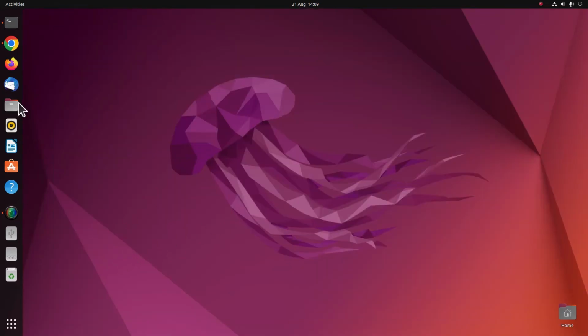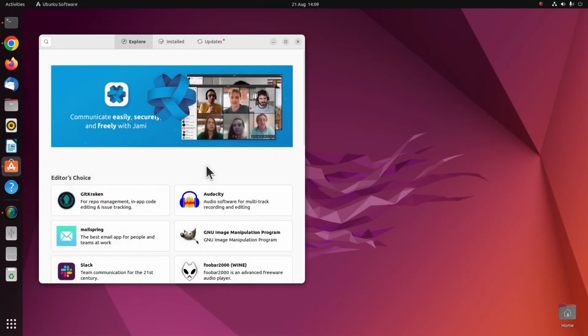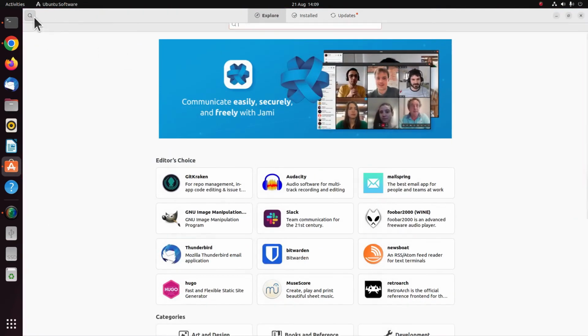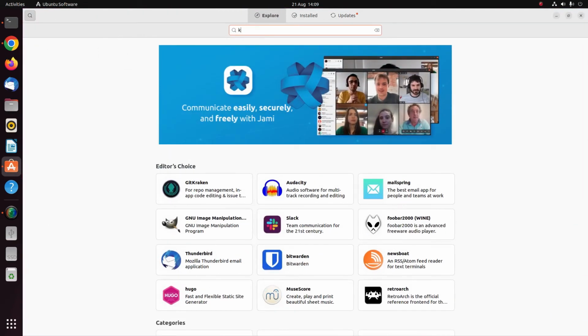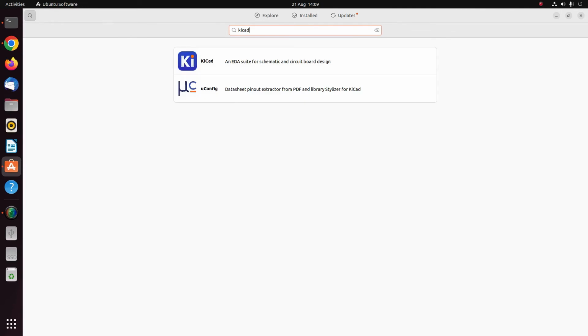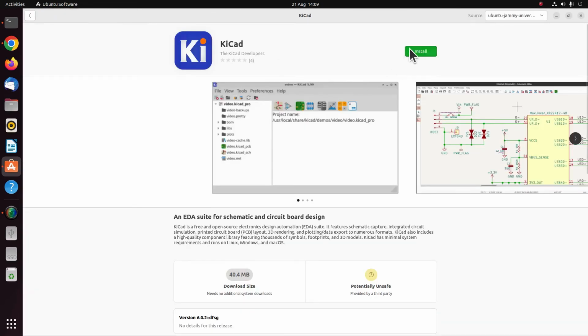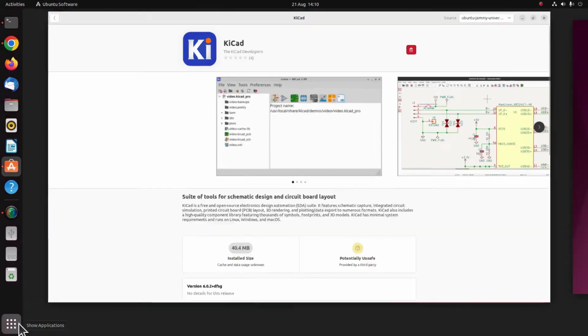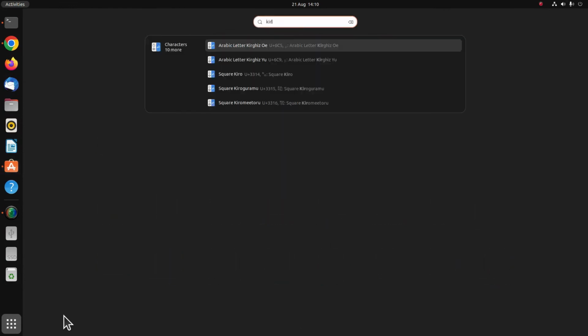And then another one is KiCAD, which is used for creating PCBs and electronic circuit designs. I'm going to install that as well, and I can just do that through here. And that's installed now, so now we can try running that as well.